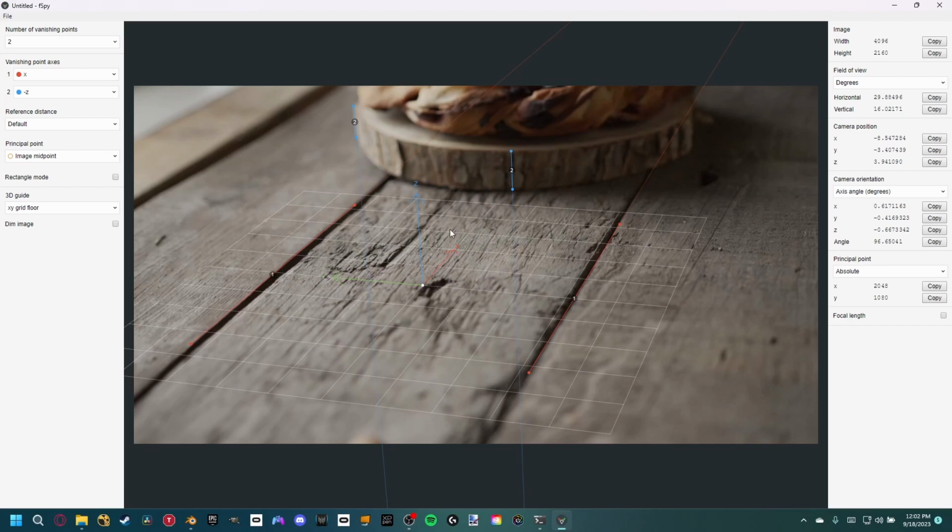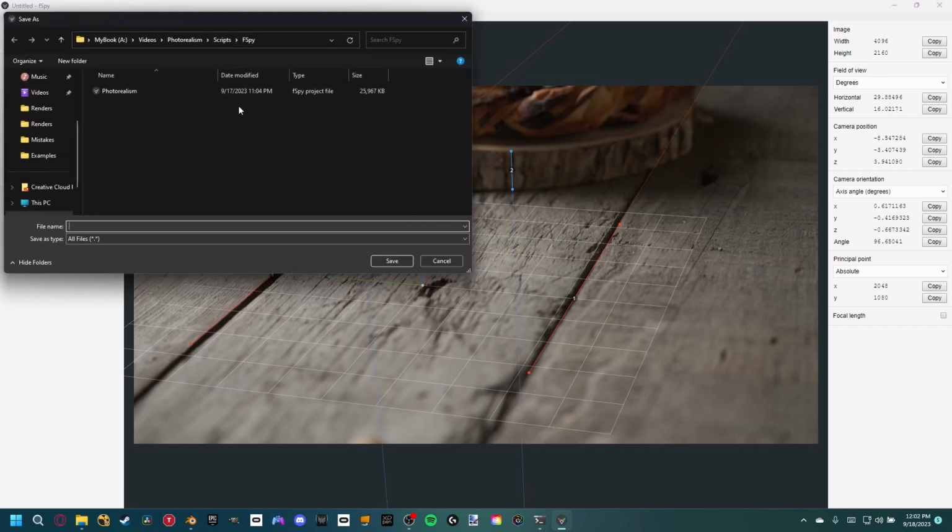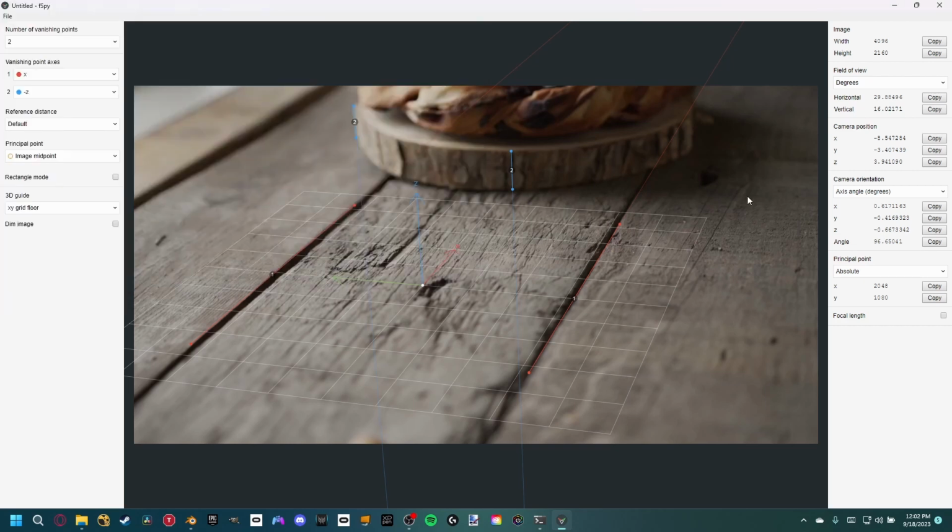And if you move that around the scene, you can see that the floor is roughly following the floor of the actual plate. And so now what we want to do is go ahead and save the project. I'm going to go File, Save, and then you just want to save this wherever you want it to be saved. So now we're done with fSpy.